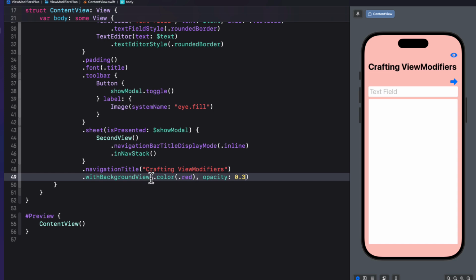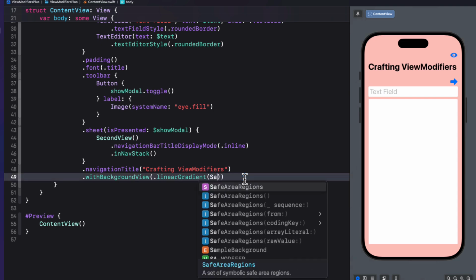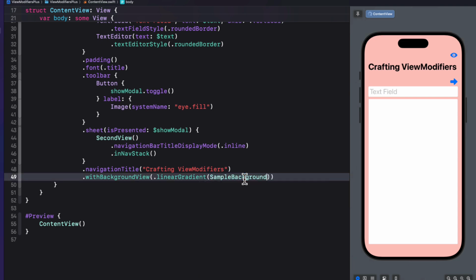So let's change this to a different type of background. Let's choose the linear gradient case. So that's going to require us to supply a linear gradient. Well, I have that static sample background linear gradient. That is a linear gradient. So it goes here from red to white from the top to the bottom. And I'm going to leave the full opacity here because I think this is okay.